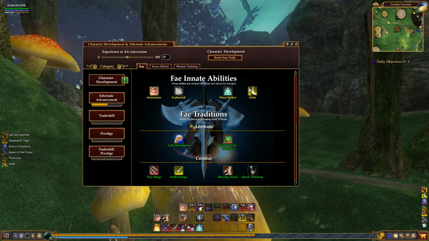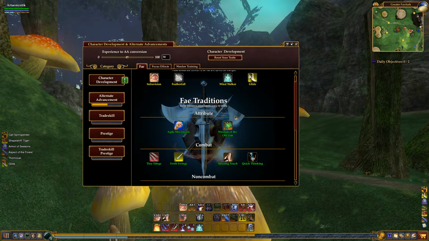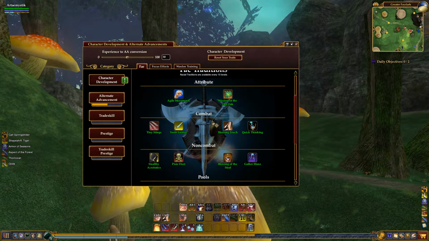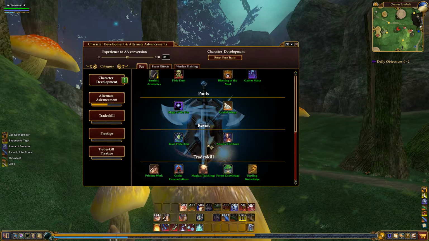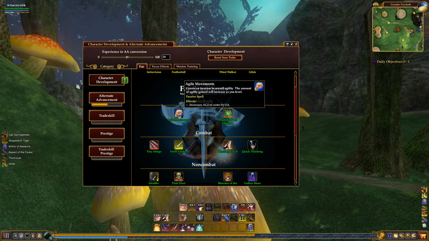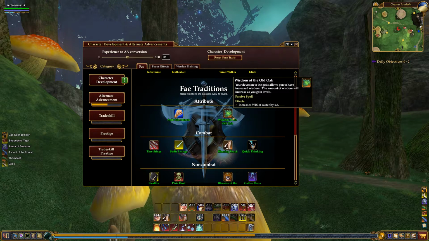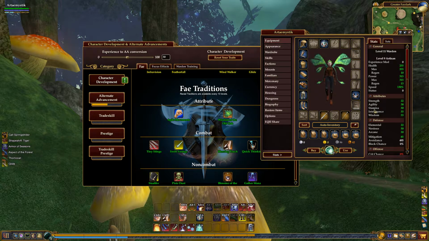Fae Traditions. Racial traditions are available every 10 levels. So every 10 levels, you want to come to this window, your L window, and select some options for yourself. So anything that's in color, you can select from. And so we can select from any of these things here. Agile movements, increases agility, wisdom of the old oak. We use Wiz, I'm pretty sure. Let me check. So C window.